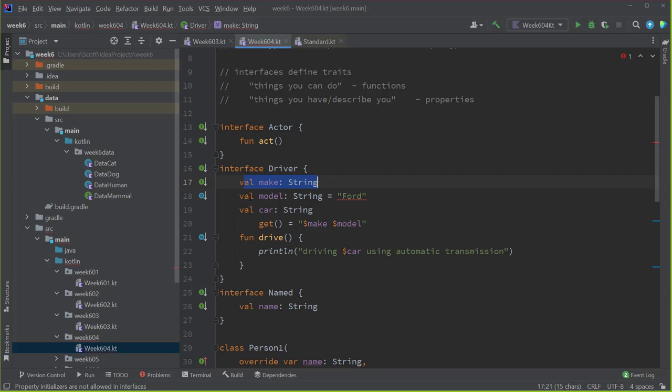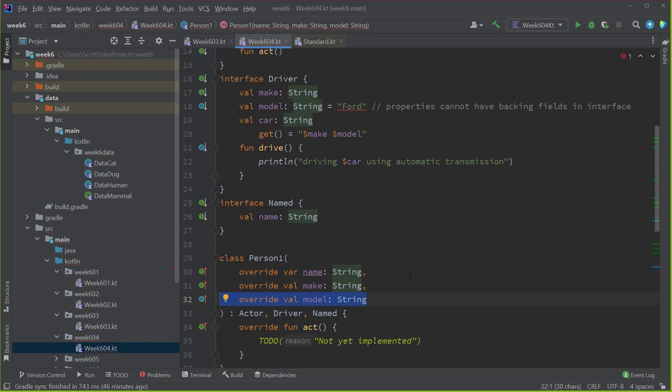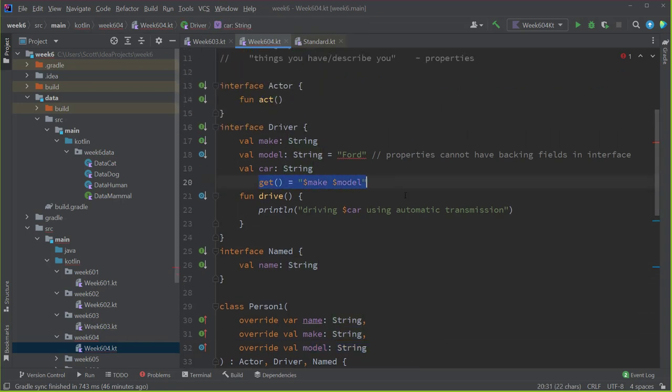Any of these properties cannot have backing fields in the interface. So you can't give an actual piece of data to hold. So the subtype still needs to explicitly override any of the properties that it wants to actually hold on to. But it's perfectly fine to say, I have a property here without backing fields. So by default, I define my get and I don't have a backing field on that. If they override it, they can give it a backing field or they can override the getter in the same way.